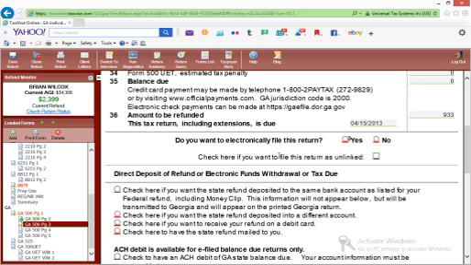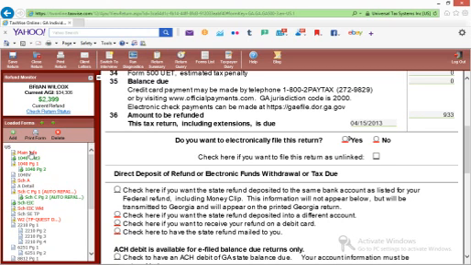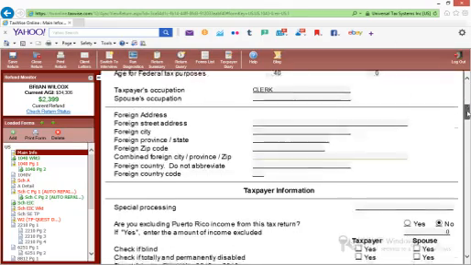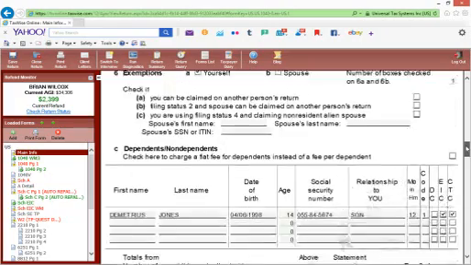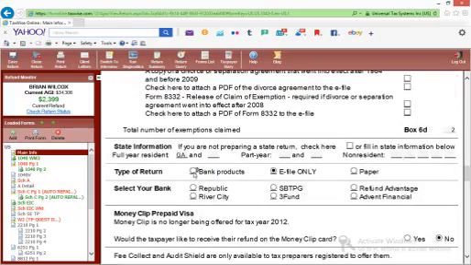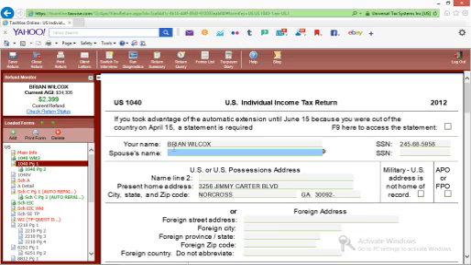Okay, great. Now what we're going to do with this problem, we're going to do a bank product for him because he's getting back over $3,000. So we're going to come down to the main information sheet, select bank product, select Santa Barbara Tax Product Group, and then we're going to go down and change all our red forms, make them green.